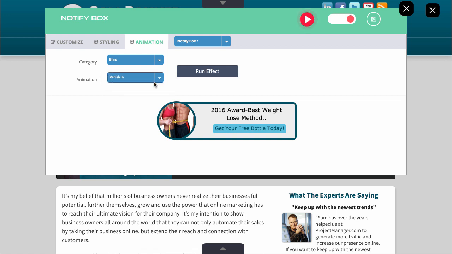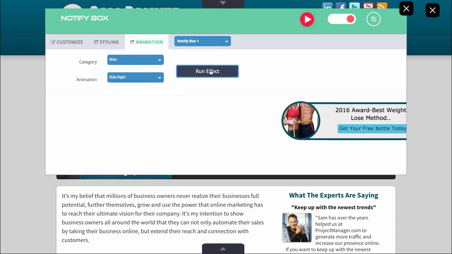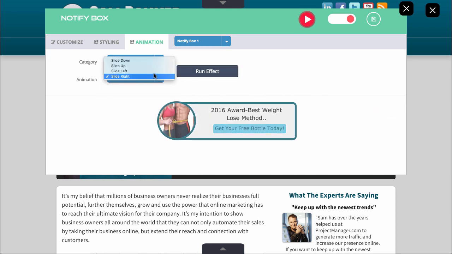So we could have a vanish, we could have a puff in, we could have, say for example, a slide effect, so it actually slides up or slides in or slides down, slides left, slides right, and we can preview what the effect is going to look like as well. So sliding left looks quite good to me.